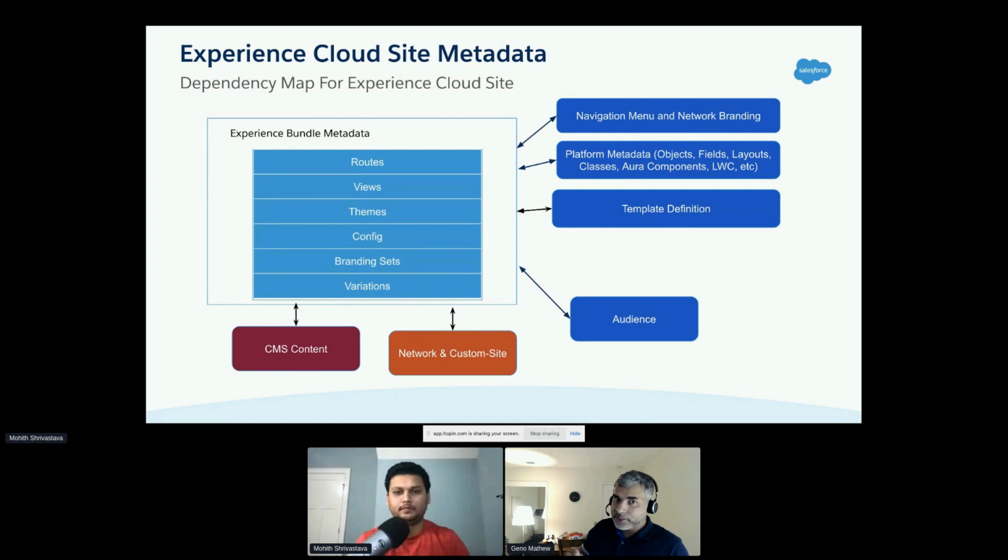But there are other things like your standard objects, your fields, your components, your Apex classes, the network and custom settings, the audiences, the navigation menu. These are all other references that your site might have. So if you're using an ANT tool, you want to make sure you're creating a package.xml with all those metadata types so that you're able to move all that metadata with the site references to UAT to production. The bottom line on this slide is Experience Bundle just covers part of your site metadata. You want to make sure that you consider other metadata APIs which your sites consume.